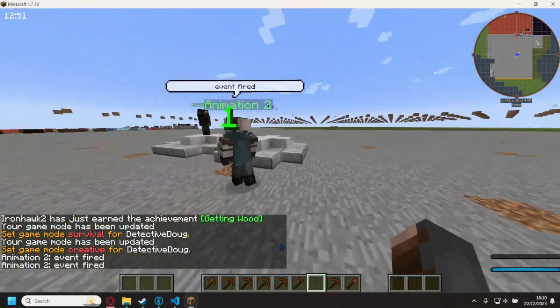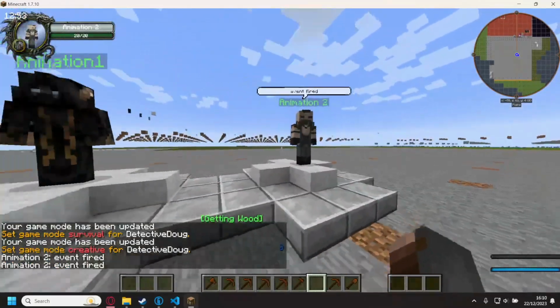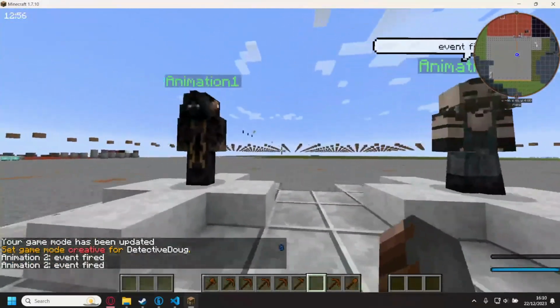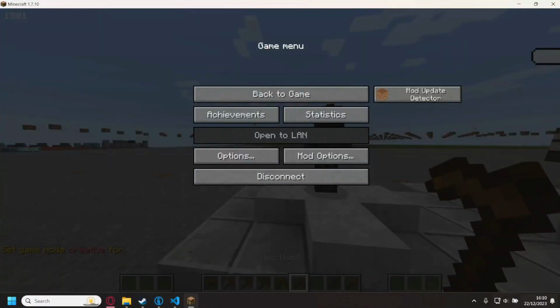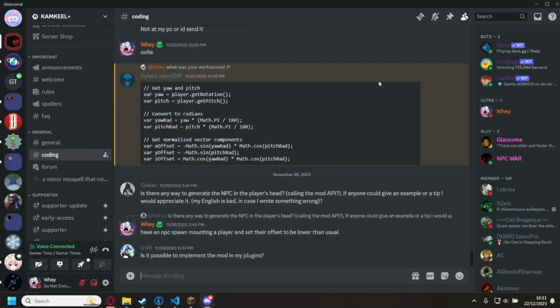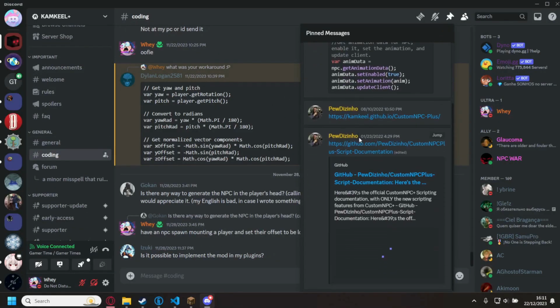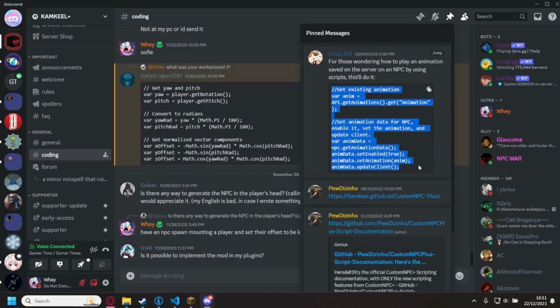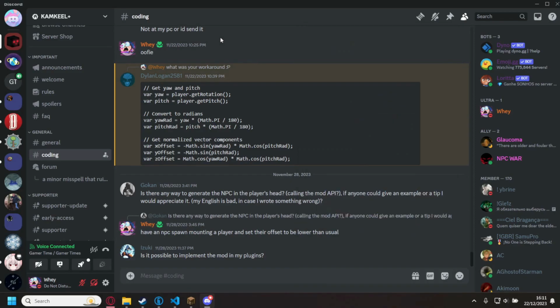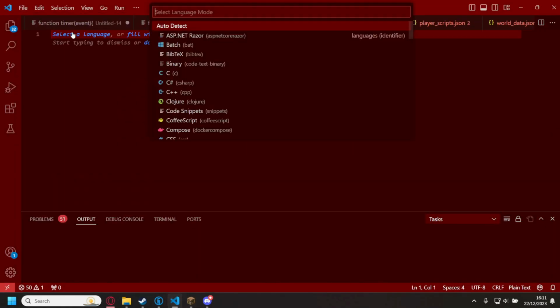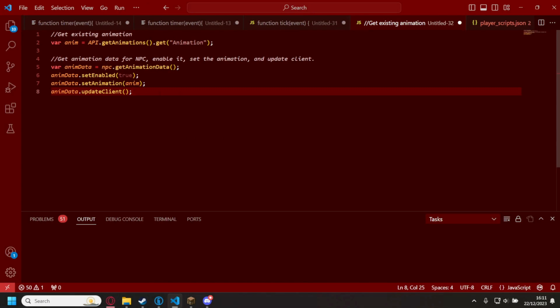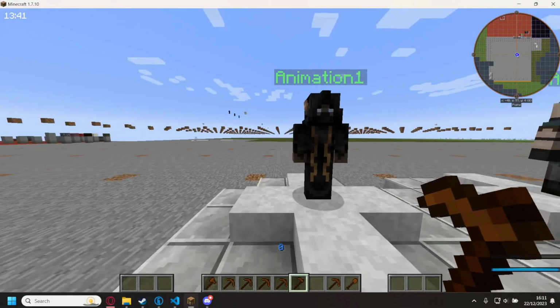All right. So, in order to start, let's have a look on the Discord. If you're not already in it, the Custom NPCs Plus Discord is a really useful resource. It should be pinned in coding. Here we go. This is key code. Get it somewhere, save it. It is the code. So let's start with making an animation, shall we?